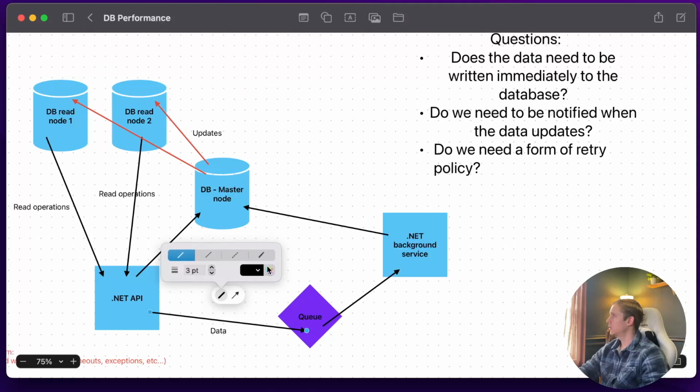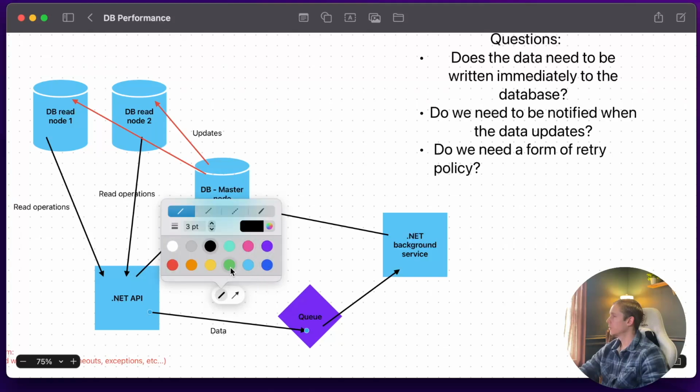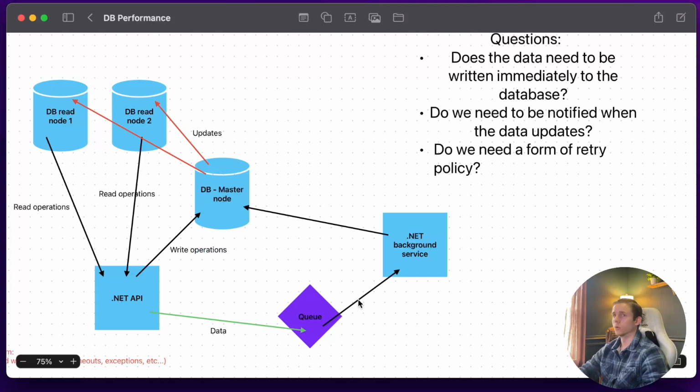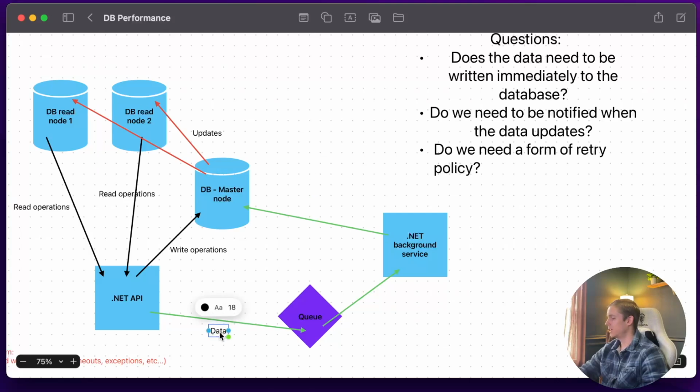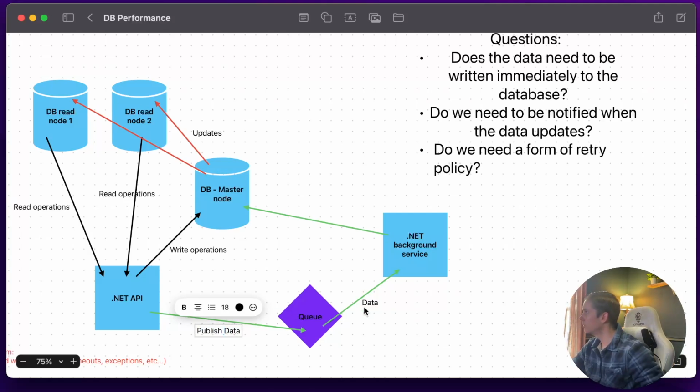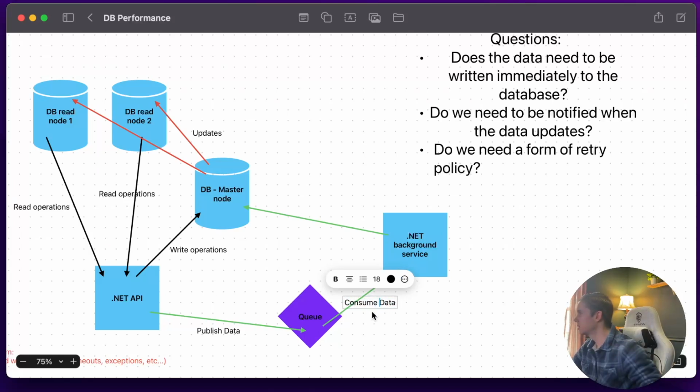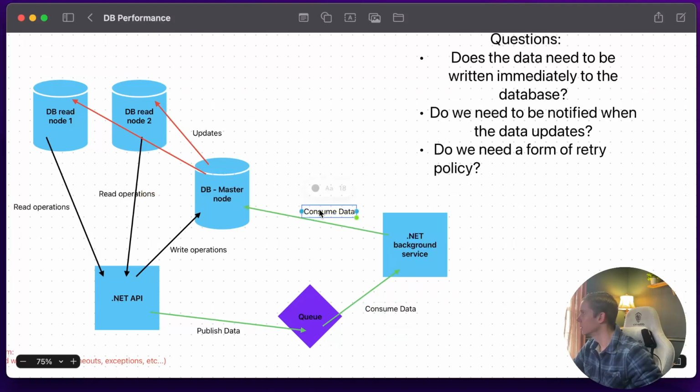So I'm going to color these. We'll color them green, I guess, to show that they're new. Okay, so we have our data flowing here. We'll just say we publish the data, we consume the data, and that's just terminology for working with queues. You have a publisher and a consumer, and we write the data to the database.